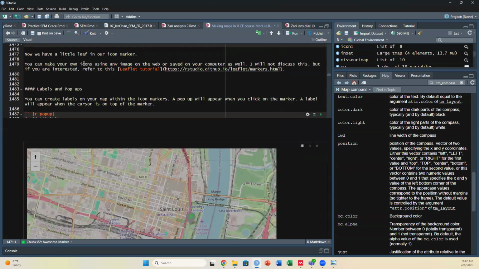Making your own icons too, using any image on the web saved on your computer. I'm not going to go through this. I've never done it. But refer to this leaflet tutorial if you want to add in your own image icons, which is kind of fun.